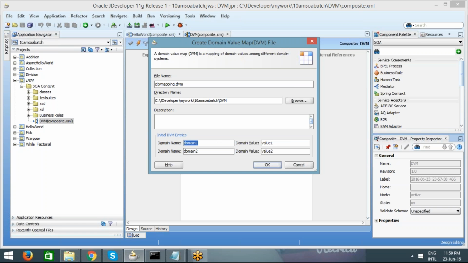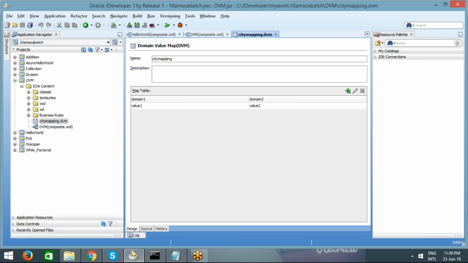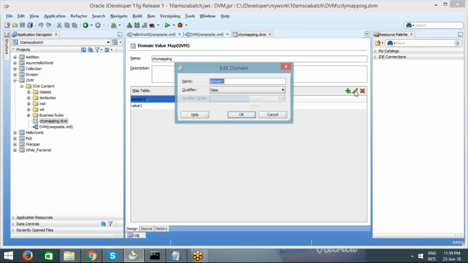Now here we have to give certain initial entries. If you want to give them over here, well and good. If you don't want to give, just click on OK. So this is the design view where you can create the DVM. This is my domain 1. What I want to do is edit it, so I just click on the edit button.